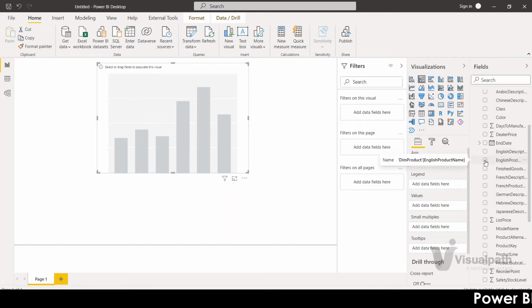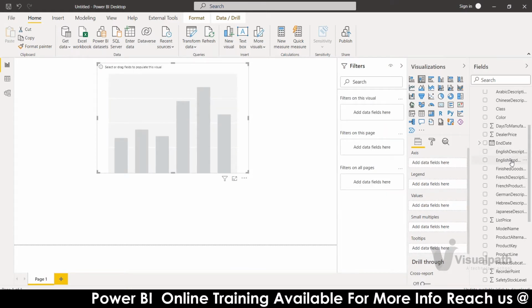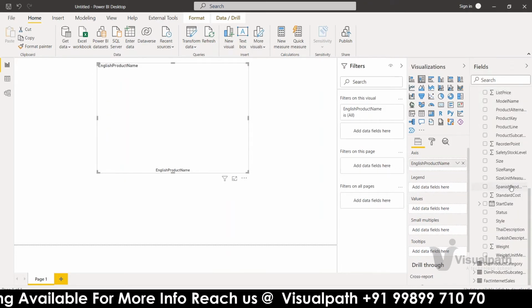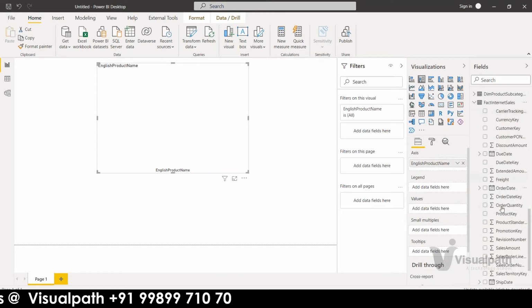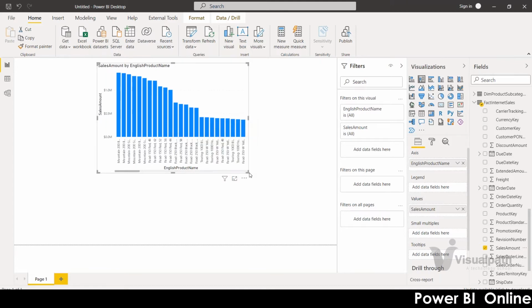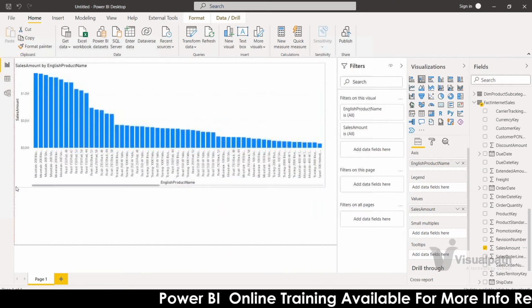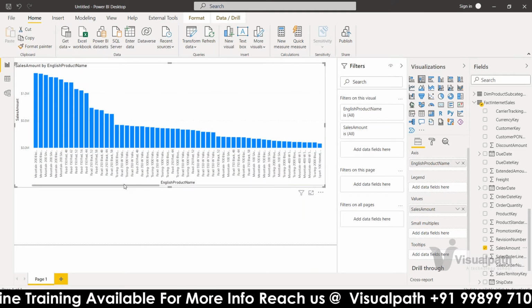So for that, I'm taking the product name, English product name. You can just click on this particular box, or else simply click and drag it here. Okay, and then come back to fact internet sales. You will find sales amount. Just keep it here. Now you can see that for each and every product, the graph was built.